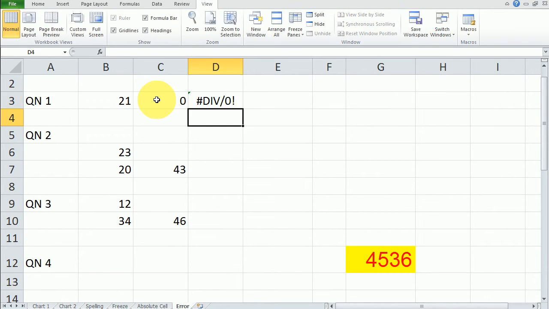Click enter. Ta-da! Do you notice here? This is an error: #DIV/0!. This is a way for Excel to communicate to us, saying, Sophie, I don't understand. No number can be divided by 0. There isn't any number that can be divided by 0. So that's the first error, the division by zero error.